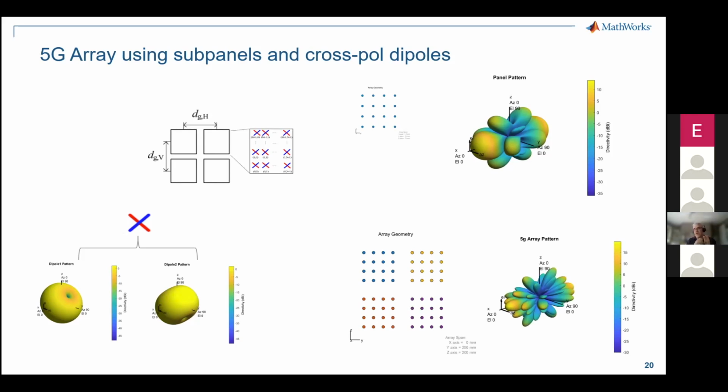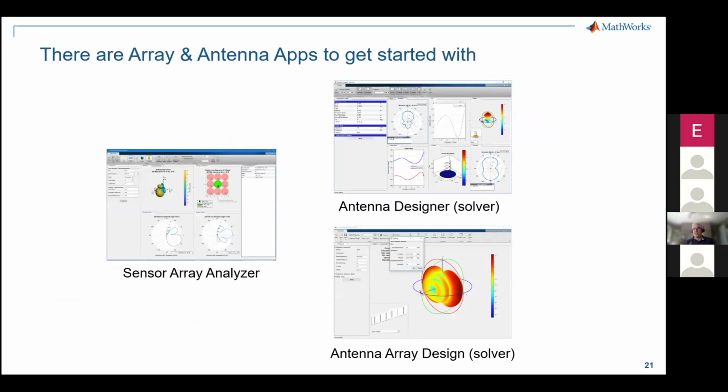So the point here is that if you have an architecture in mind or something that you want to start with, it's possible, with just a few steps, to build up and recreate that type of design. Now, the key thing, just like Esha showed on the signal analyzer, there's a corresponding set of apps that you can use to get started to design your array. We have the sensor array analyzer, the antenna designer, and the antenna array designer. These all have a home and a purpose in the workflow.